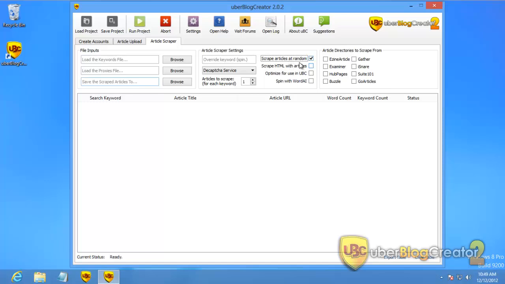Scrape articles at random. Kind of useful feature. By default, when UberblogCreator internally opens the search results page of whatever platform is used here, it's going to scrape them in the order in which they were displayed. If you click this option, it's going to scrape at random, so you may scrape the first one first, and then the 5th one, and then the 3rd, and then the 7th, and whatever.